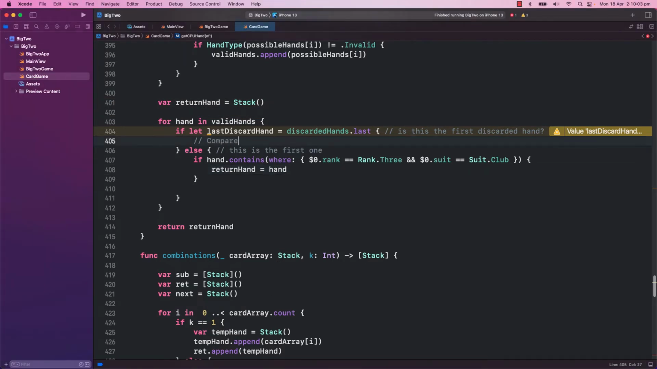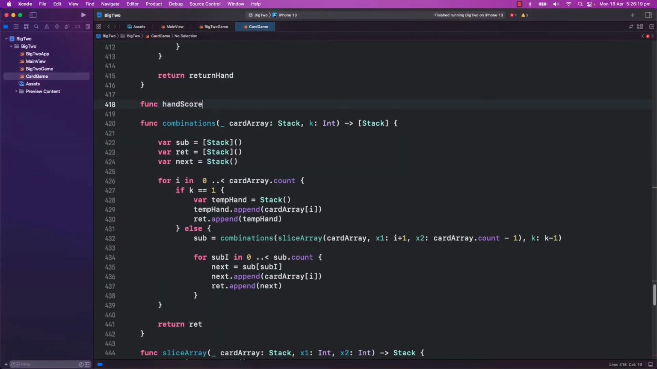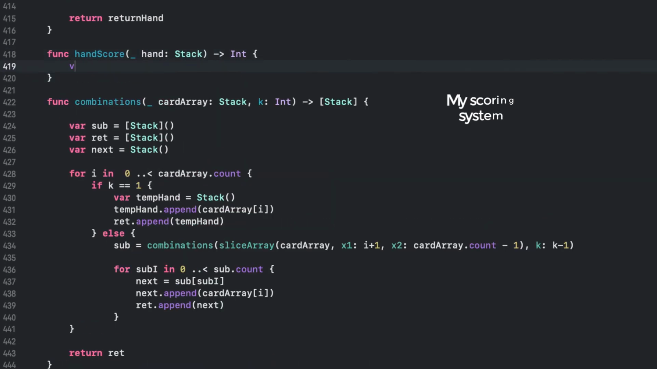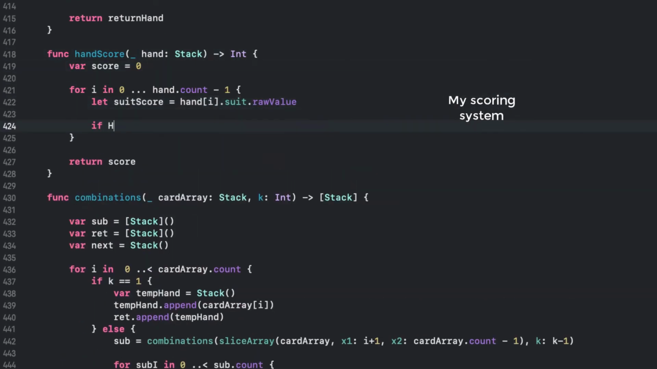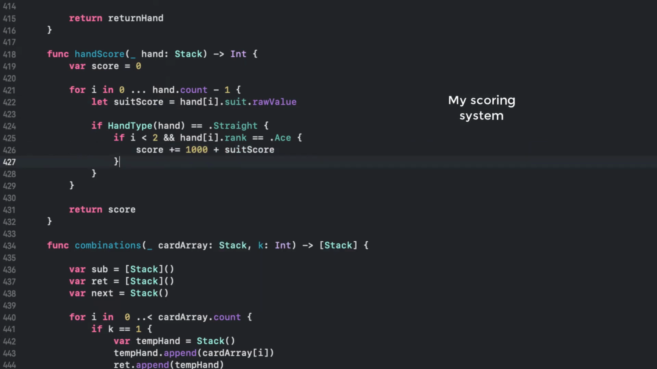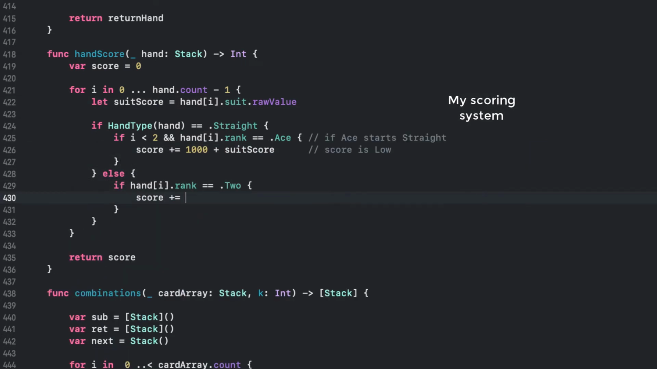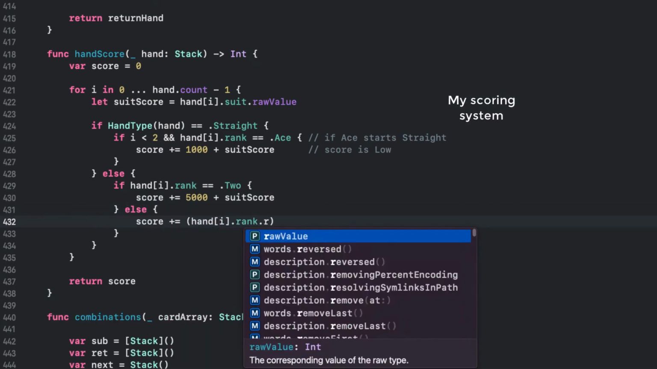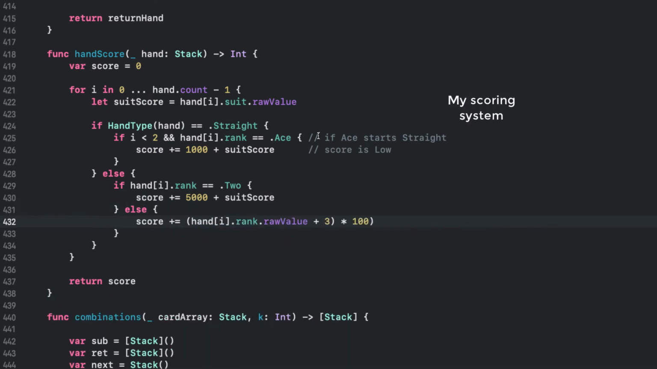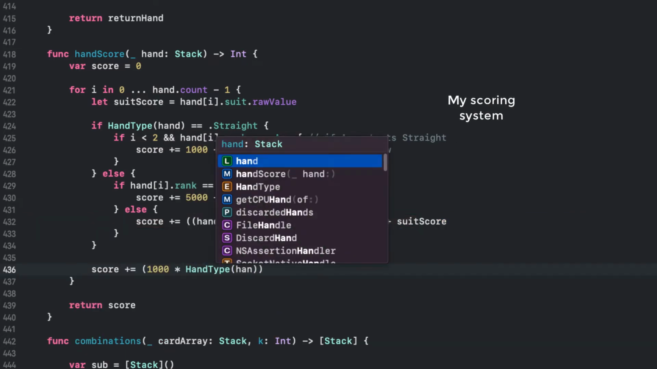I formulated a scoring system where the suit score is just a raw value. Then for the ace, I just added a high number, like 1000. Then for 2, another high number higher than the ace, like 5000. Else, every other rank, I just multiplied it by 100. And for the hand type, I multiplied it by 1000. You can create your own scoring system.